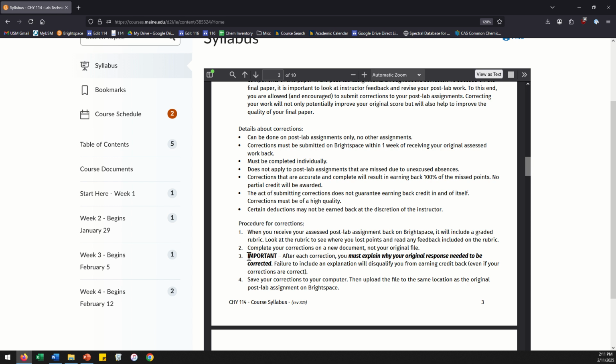And what's in this point is important. This is the other element that you have to include when you do corrections. After each correction, you must explain why your original response needed to be corrected. Failure to include an explanation will disqualify you from earning credit back, even if your corrections are correct. This involves a little bit of a reflection. It's getting you to think about why your answer was wrong and why it needed to get corrected. So it's important to include this.